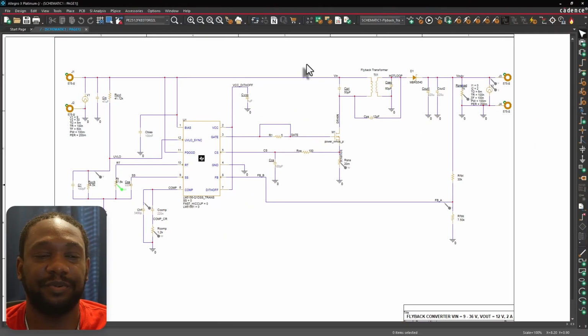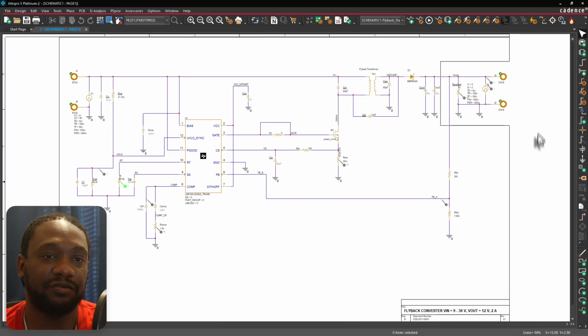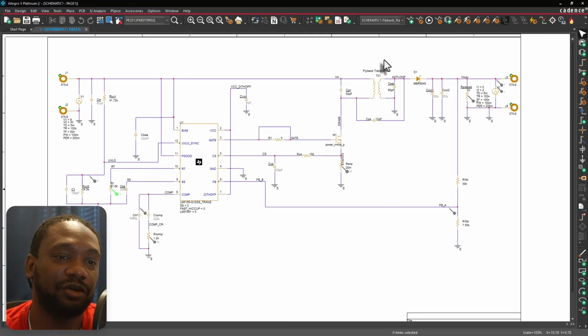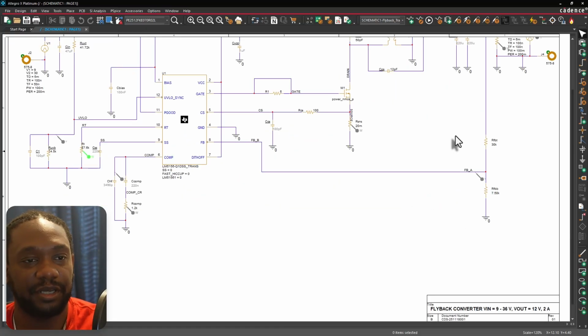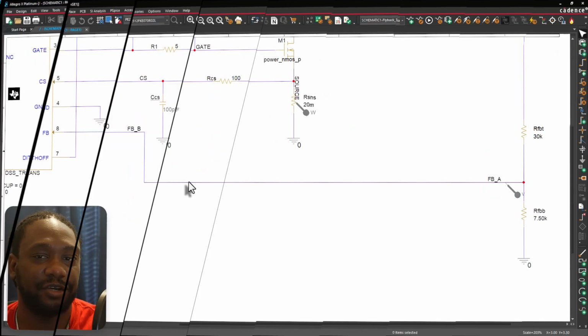So quick housekeeping, make sure that if you open up OrCAD, you're using the Allegro X license so it matches what I have on the screen. The project is already wired up. This takes in 9 to 36 volts on the input side. It serves a load at 5 volts, 2 amps. The transformer ratio and also the feedback ratio is tuned so that when you get 5 volts on the output, you also get around 1 volt on the feedback node.